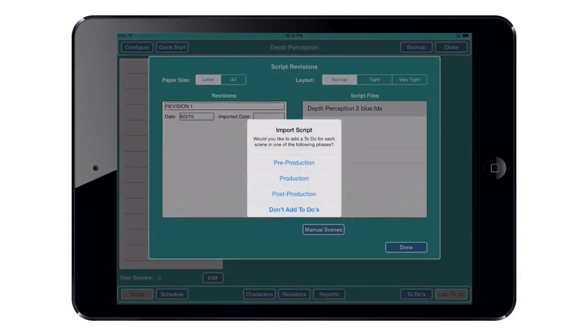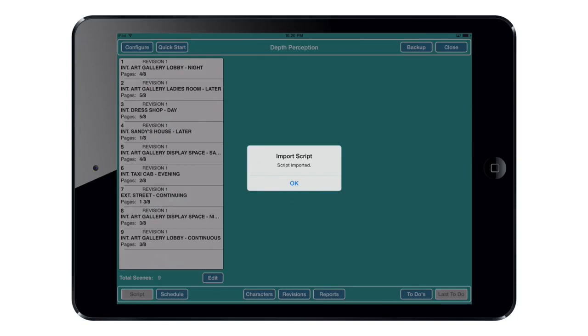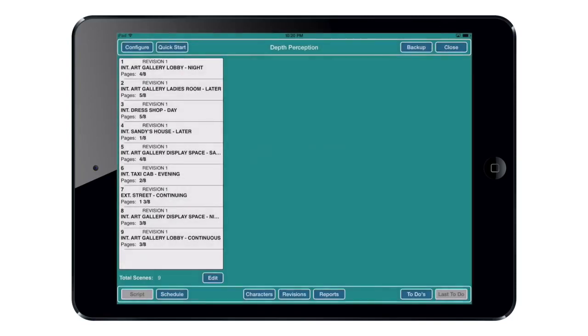You will be prompted to choose to automatically add a to-do to one of the phases of production: pre-production, production, or post-production. Since we'll be acting as prop master, we're going to create a production to-do automatically for each scene. We can use this production to-do later on to create a list of props for each scene. Remember, to-dos can be added later. Adding to-dos automatically is a time-saving mechanism.